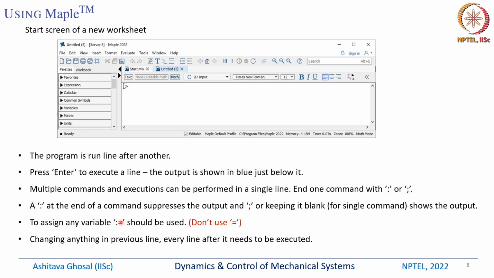So a colon at the end of the command suppresses the output. So even though you do enter, there will be no output shown. Okay, and a semicolon, or keeping it blank for a single command, shows the output. To assign any variable, we have to say colon equal to something. Okay, we cannot use equal alone. And if you change anything in the previous line, every line after it needs to be executed because it doesn't know what you have changed in the previous line.